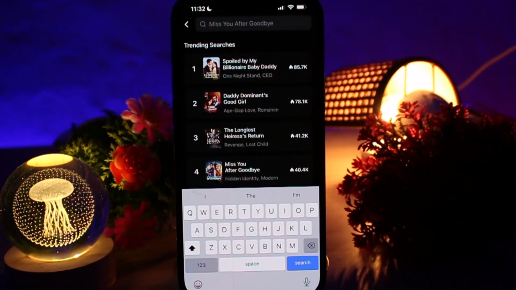Once you select it, the drama page will open. Here you can see the episode list, description and play button. Just tap the play button to start watching, and that's it. You have just learned how to search for any drama by its name on the DramaBox app using your phone.